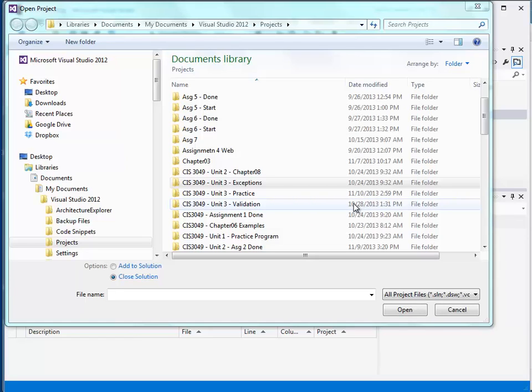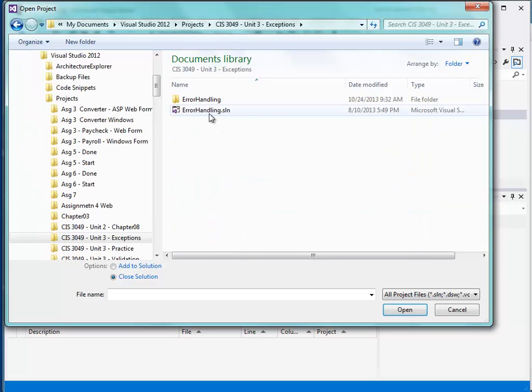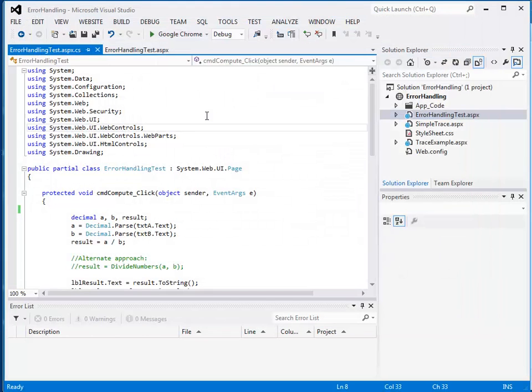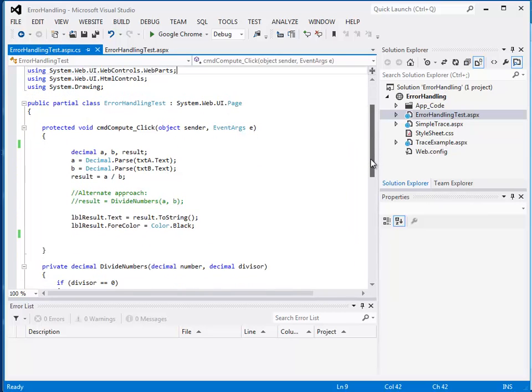Next, we're going to look at handling exceptions and other errors. So I'm going to open up the CIS 3049 Unit 3 exceptions example on error handling. This comes from the book, from the chapter on error handling, and it just shows you a simple error condition. One of the common ones is divide by zero, so there's two text boxes that are displayed.